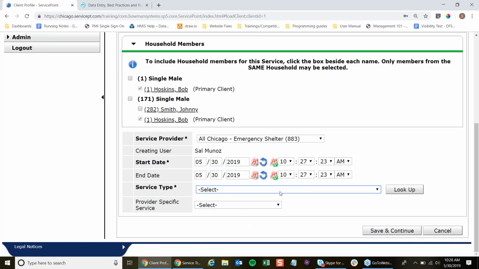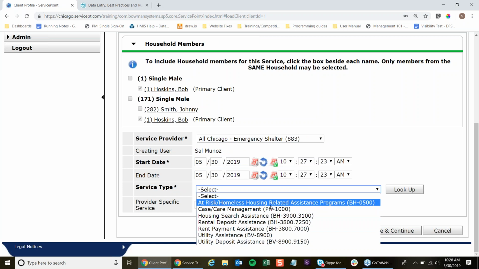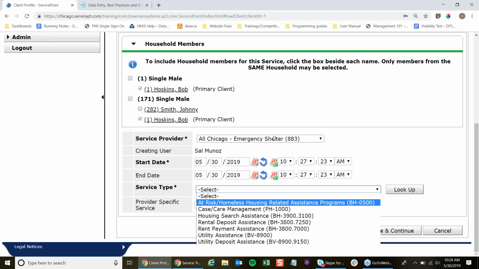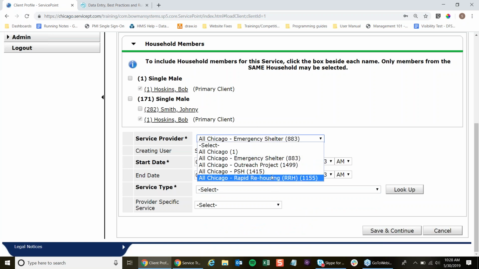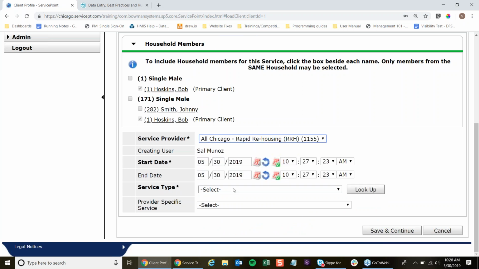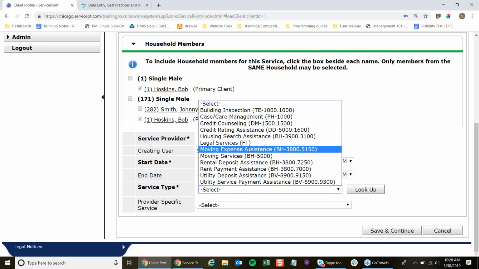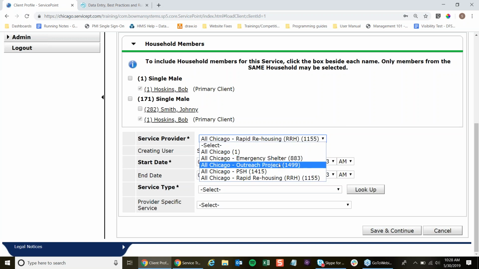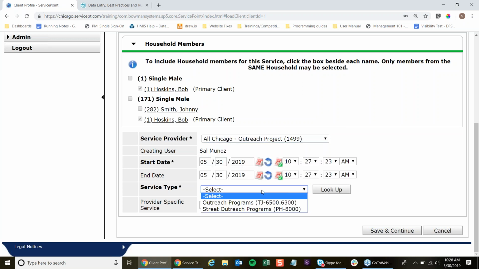And here we go. So the emergency shelter has at-risk housing related assistance programs, case care management, housing search assistance, etc. And then finally, I want to show you the rapid rehousing services, which I believe will probably be relatively the same. So here you could see moving expenses, moving services, etc., credit rating, credit counseling, etc. So things that are a bit more related to helping that client get permanent housing rather than the outreach projects, whose services were more attuned towards being an outreach program.